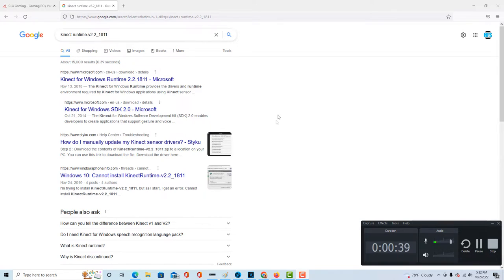So the two things that you're going to need to download: one is called the Kinect for Windows Runtime 2.2 1811. You just download this. It comes as a zipped file, and once you get it, you extract it. And I'll show you what to do next. And then the Kinect for Windows SDK 2.0, which comes as a ready-to-go executable file. So you download these two things. I don't know if the order of operations is important, but this is what worked for me. I just tested this on another Windows 10 computer, and it worked perfectly.